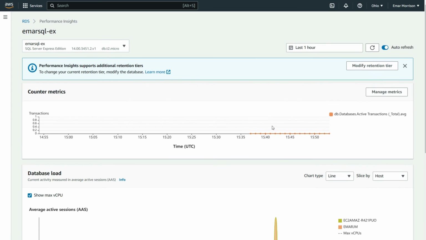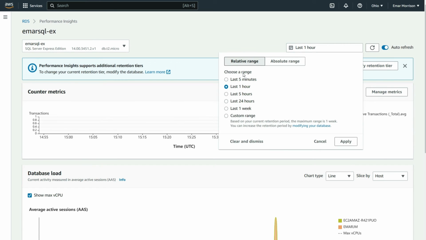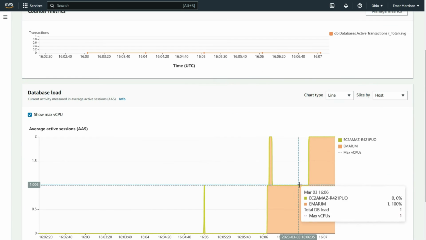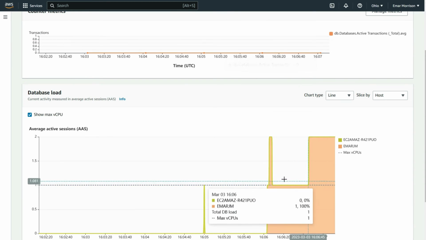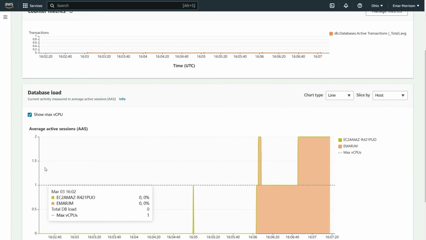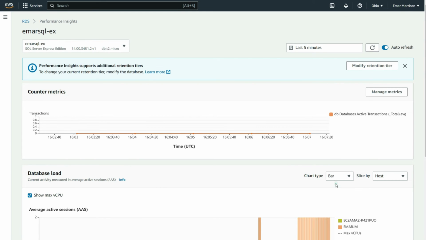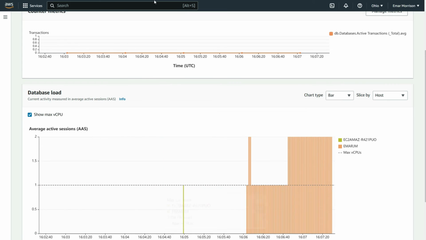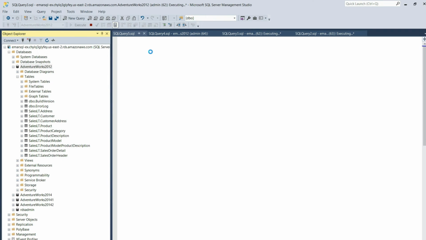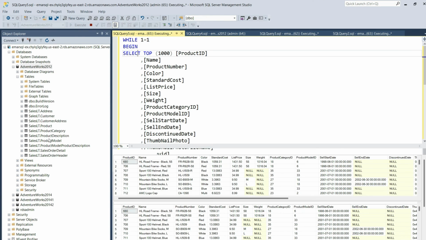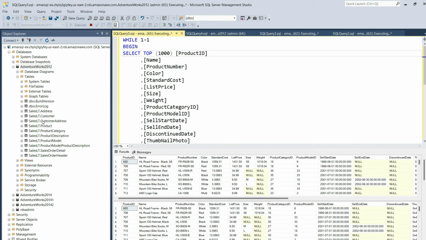Now I'm going to change the time frame from 1 hour to last 5 minutes, then select apply. So I opened 2 sessions on the database, and now you can see that there are 2 active sessions. I'm going to change this and set it to bars. I'm going to open a few more sessions on the database. New session. Execute. So this is really putting some load on the database.